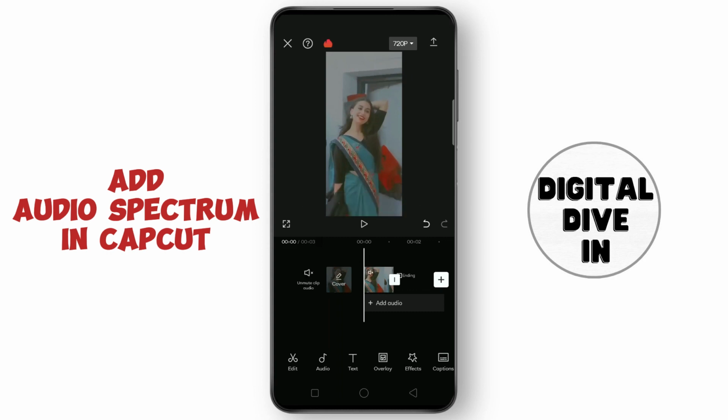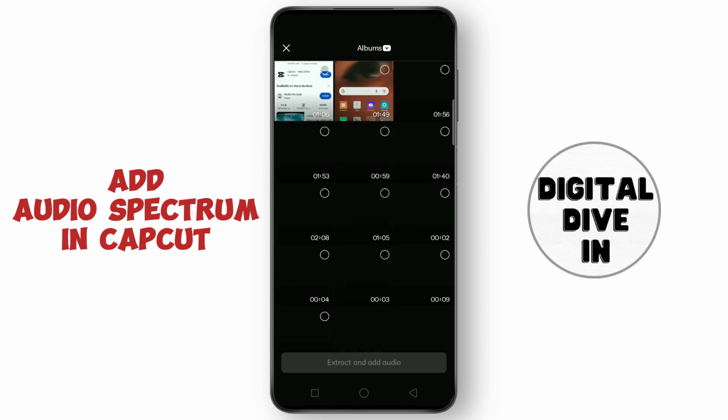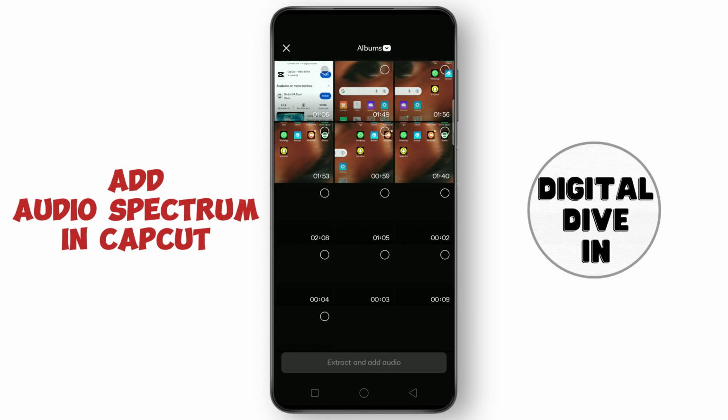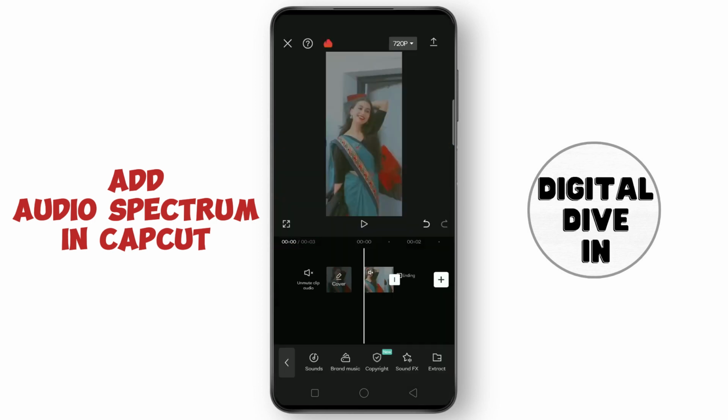And to add new audio, you can see at the down bar, there is second option of audio. And when you tap on it, you can now put or extract the sound from your device. You can also have the sound which is already provided in this app, or you can record the audio right now as well. So this is how you add an audio to your video.